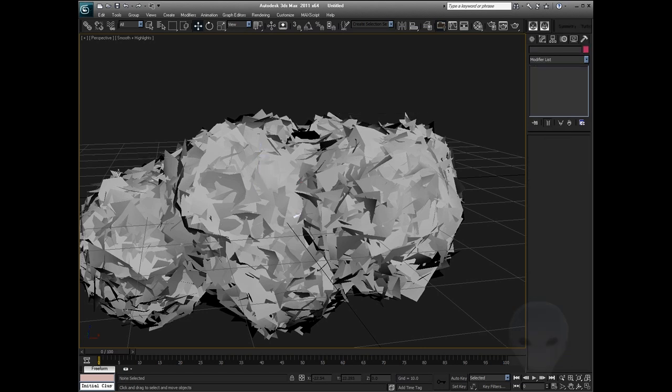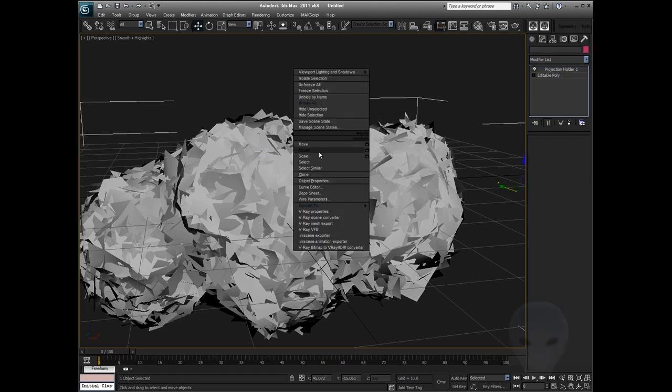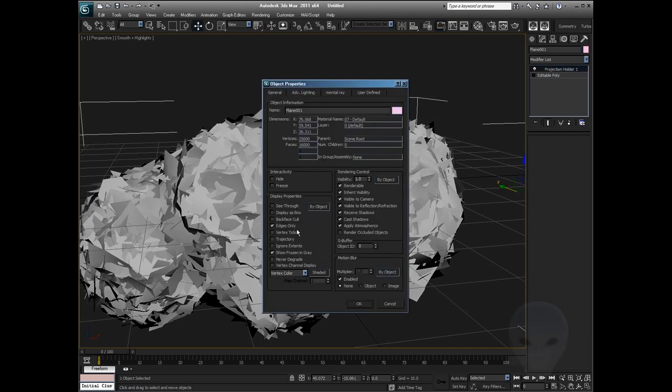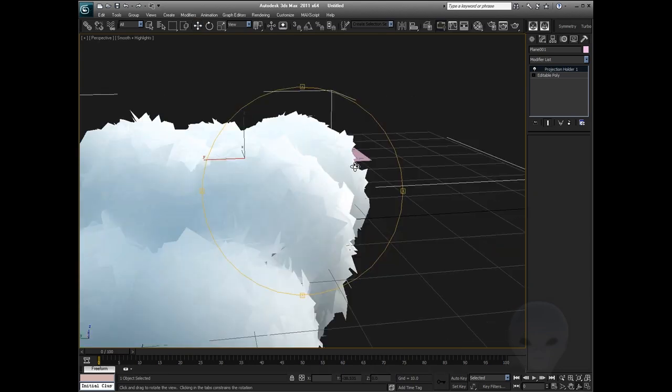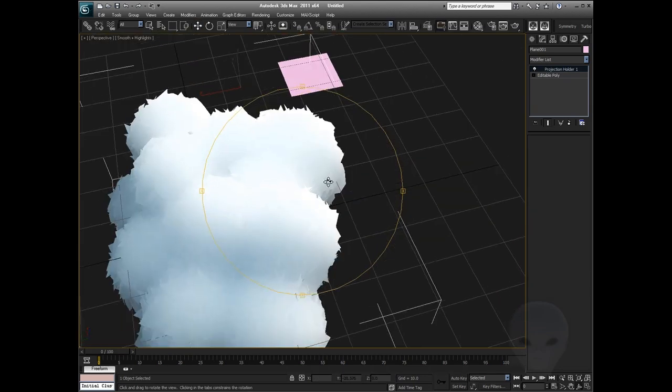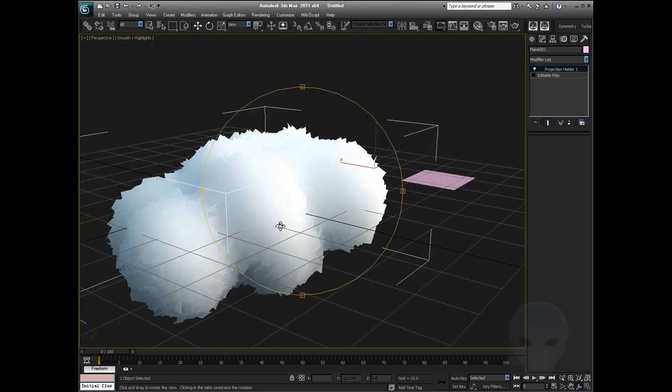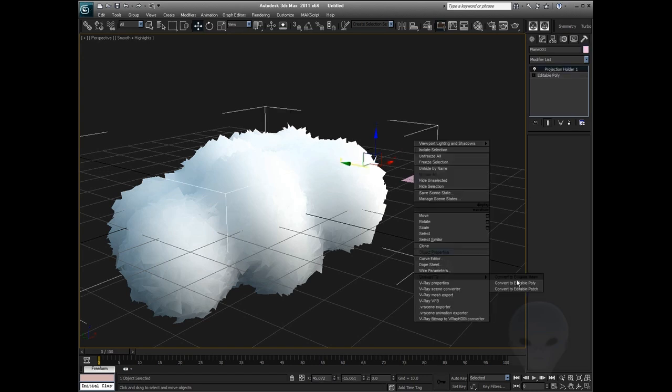We just have to go to the object's properties here and set that to vertex display, and we have this. It took the properties from the base and scattered those vertex colors onto the plane objects, which is kind of cool. Convert that to poly.